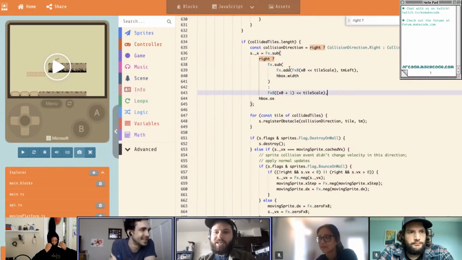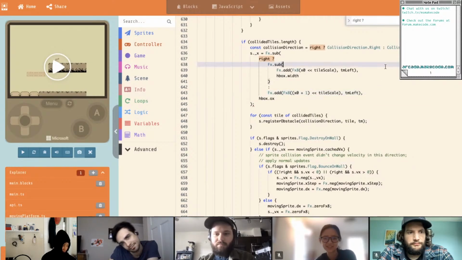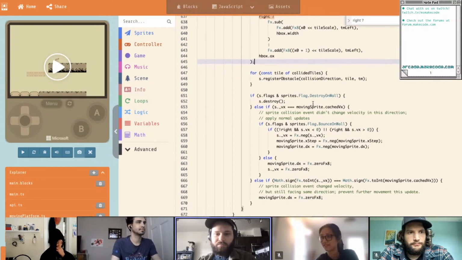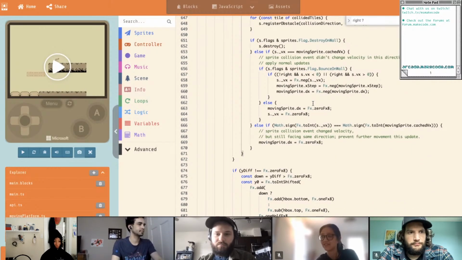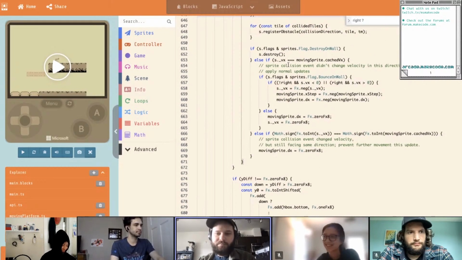All right, so we're taking this number, we're doing this x0 times tile scale, and then we are adding the left so that we're aligned correctly. We're going to do the same thing here. We want to add our left to this. Nice. All right, let's do it for the Y. Okay, this is just changing our velocity. We don't need to mess with that.